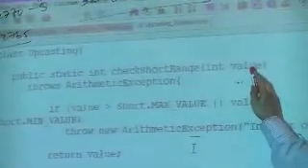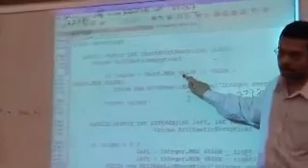You see the check short range takes the integer argument as a value, as a variable name. If value is greater than short.max value, so it's greater than the acceptable range for max short, 32767, or value less than short.min value, so the integer value is outside the range for short, then you throw an arithmetic exception. Otherwise, just return the value.